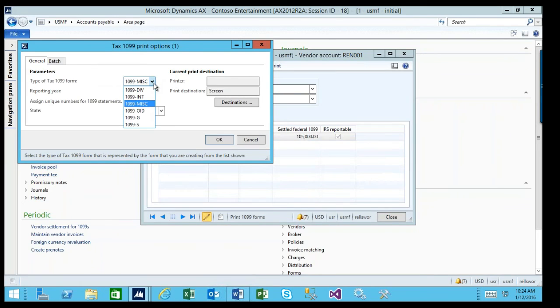I can select the type of form I'm going to be printing for. In this case, it's the miscellaneous tax form. I can enter the reporting year, and then optionally, if I have a range of vendors here and I want to only print for one state at a time, I can select the state here.